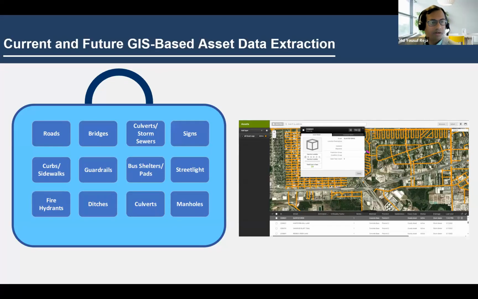So what are the current and future GIS based asset data that we have, and we are also going to extract more GIS based asset data. Right now we have roads, bridges, parks, I would say facilities, and then we have culverts, but we are also going to be working with a vendor very soon to extract all of the other assets that I have listed, but the list is more than that actually.